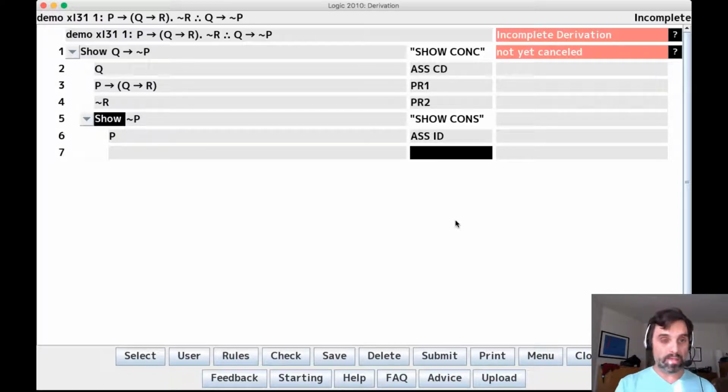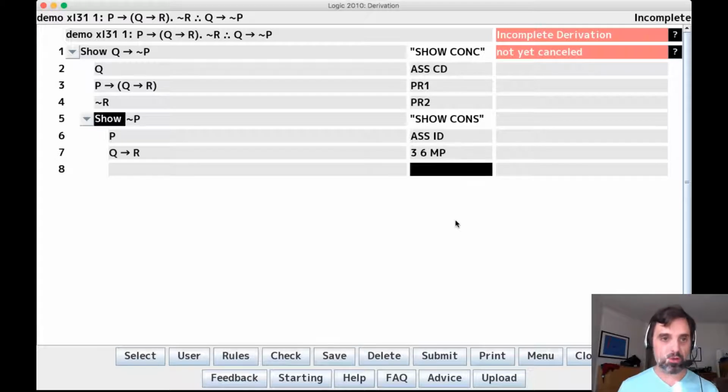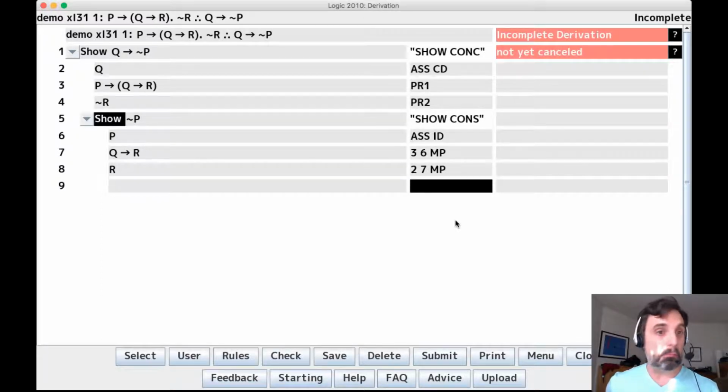So in particular, we can see P, which we have on line 6, is the antecedent of line 3. So we'll say 3, 6, modus ponens, and we have if Q then not R. Now, can we use if Q then R? Indeed we can, because what do we need for modus ponens with if Q then R? We need Q. Do we have Q? Yes, we have Q on line 2, so we can say 2, 7 modus ponens, and that gives us R. Okay, good. So we're moving along.